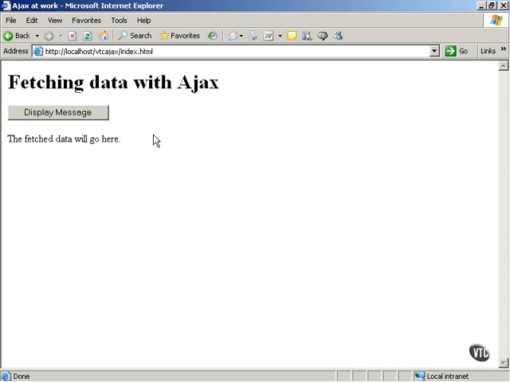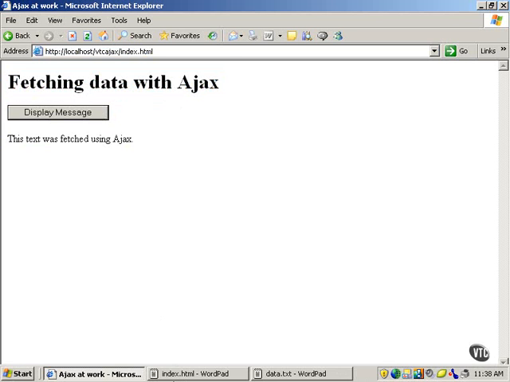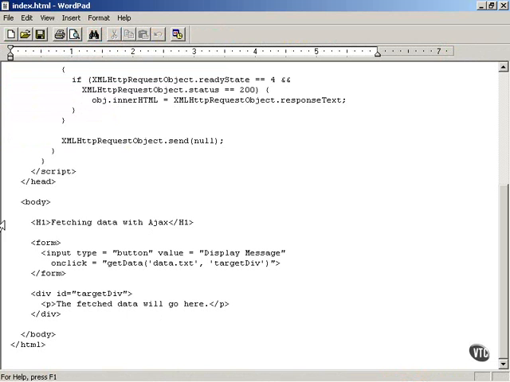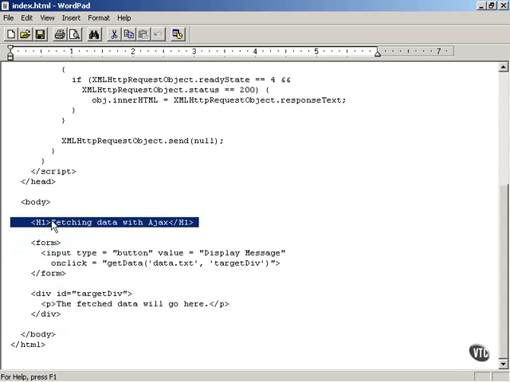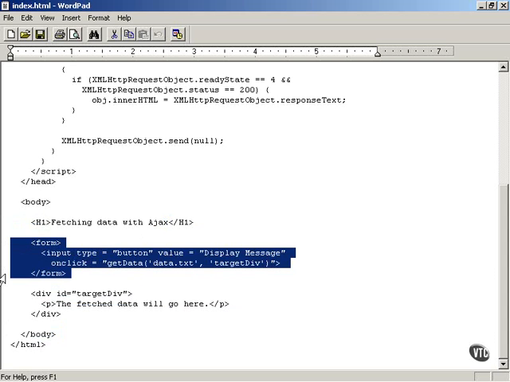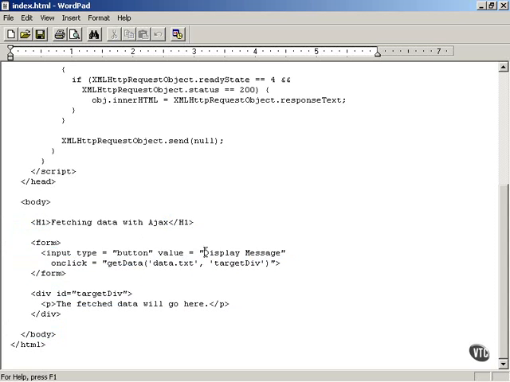So let's take a look at how this display is produced. And as you know, when the user clicks the Display Message button, behind the scenes, Ajax fetches the new text and displays it. Let's start getting into this a little bit more. Here is the body element of the index.html page, and here you have the header, "Fetching Data with Ajax," and then the HTML form element contains the button you see with a caption, Display Message, that's assigned to the value attribute of the button, input type equals button, and the most important part is the onClick event attribute.